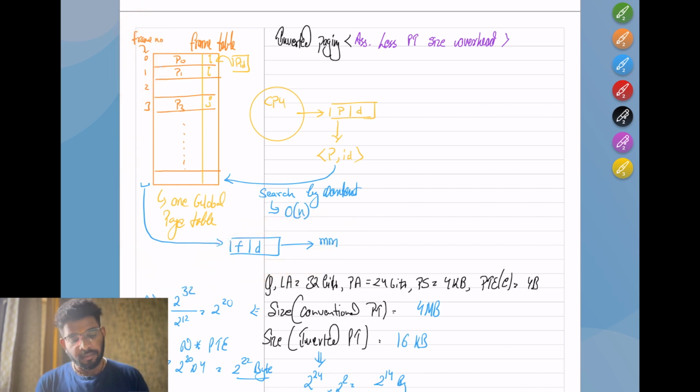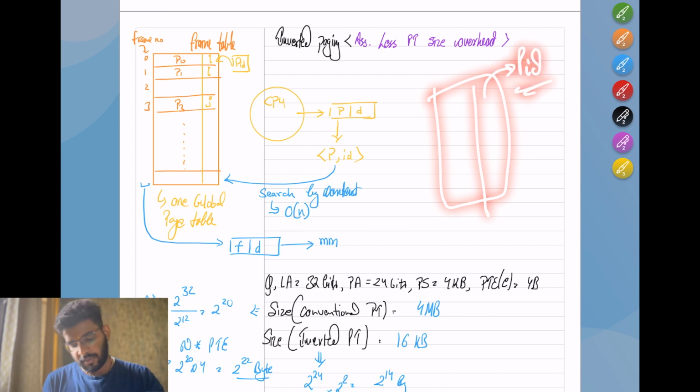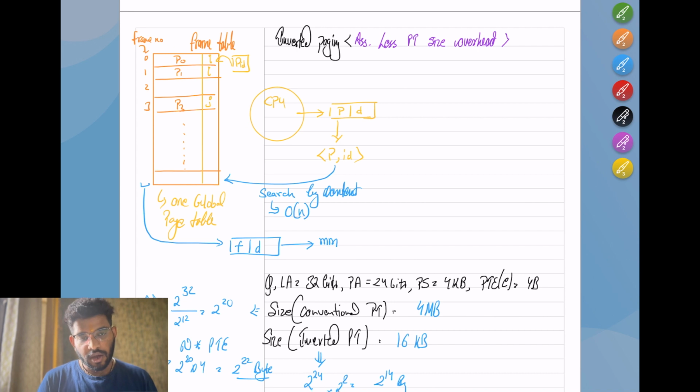And in this frame table, the index is the frame, so here we call this a frame table, and each frame table entry contains a special index which refers to the process ID, which means which process is trying to access the page table, and there is only one global page table required in this case. Why is only one global page table required? Because the index is the frame.